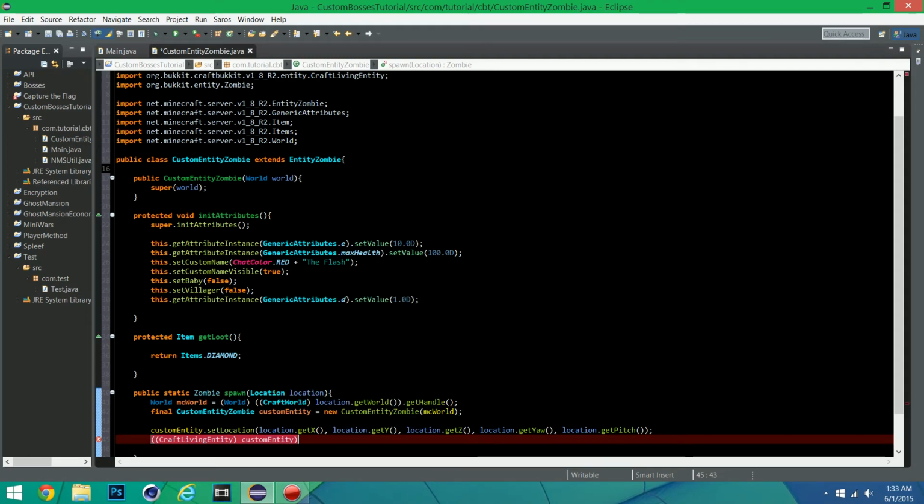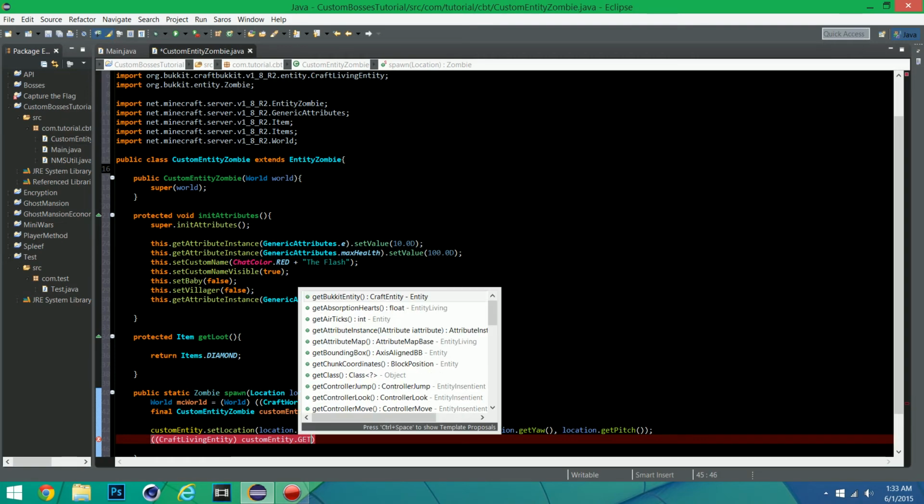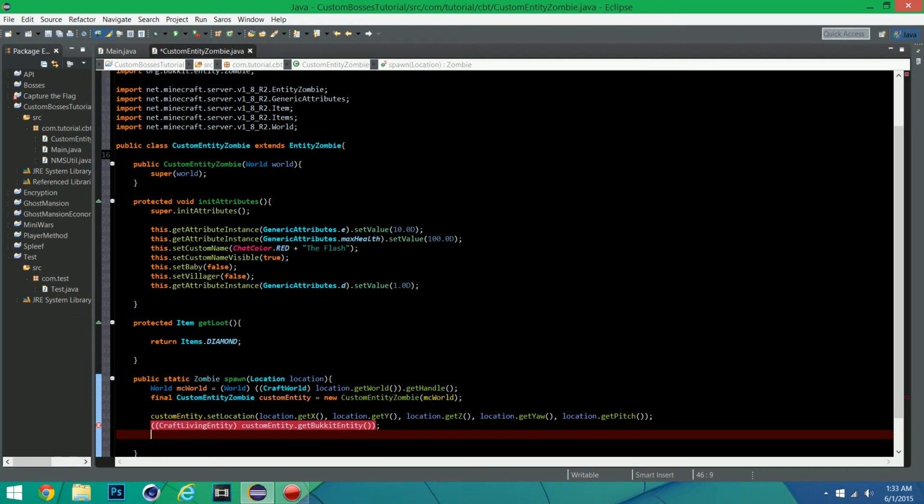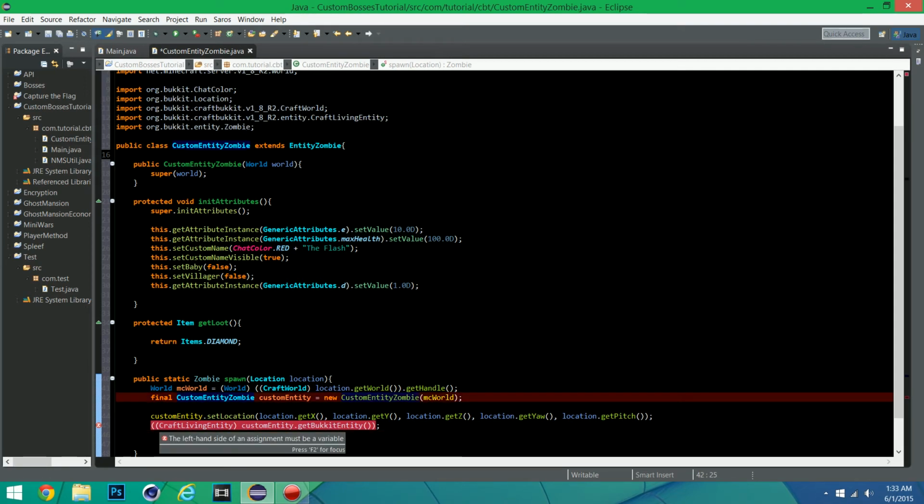Yeah, just regular custom entity, the one that we just made, dot get bucket entity. There we go. I should probably fix my caps lock before it starts throwing me off. Alright, so we need to import craft living entity, obviously. Did it import it for me? No. Hopefully it imported the right thing.